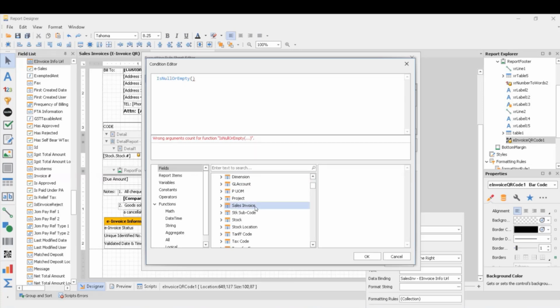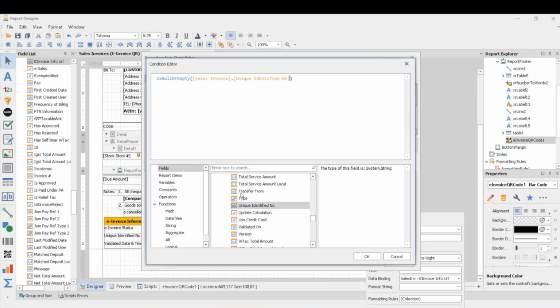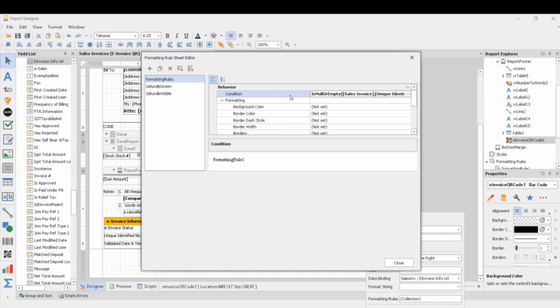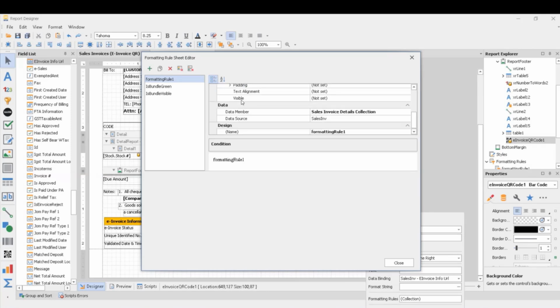Inside that one, I have a code of sales invoice, and from this sales invoice, you scroll down. The field is called unique identifier number. Okay, just double click so you can see it's null or empty sales invoice dot unique identifier number. Then you just click on the OK. So now you have set the condition already. The next thing, you can scroll down. There's another one, it's called receivable. So this is the one.